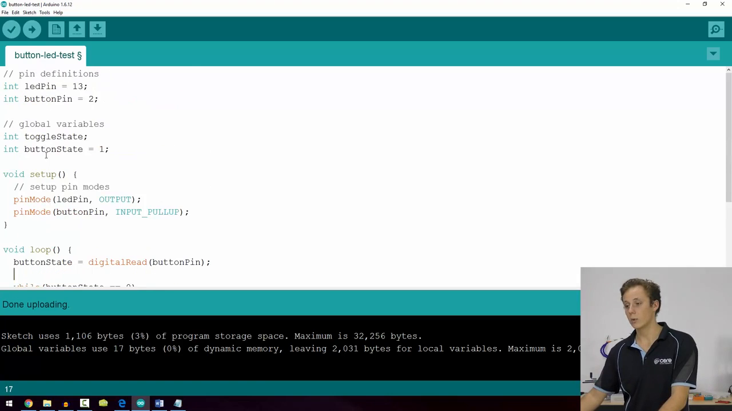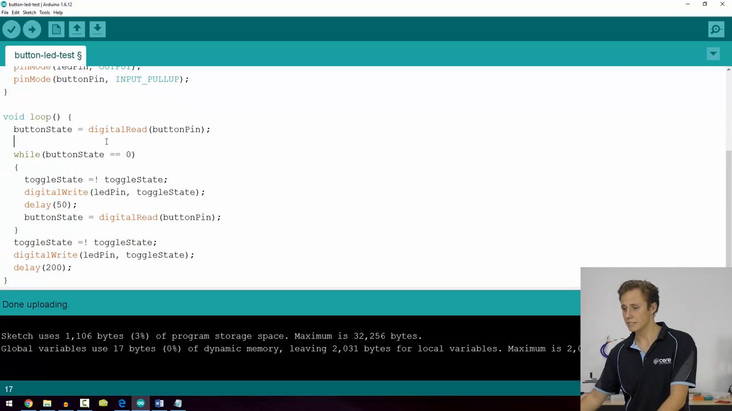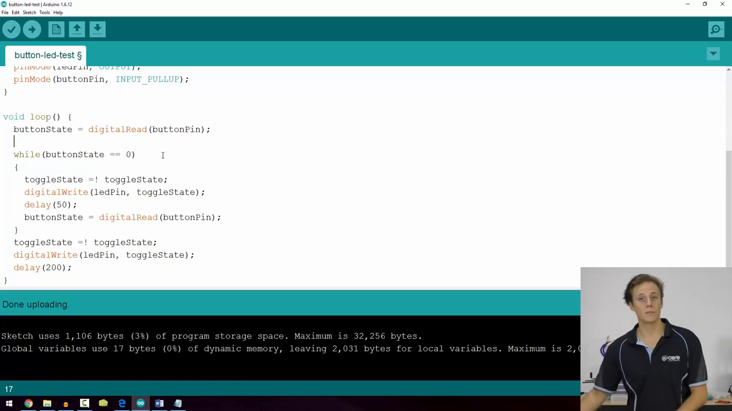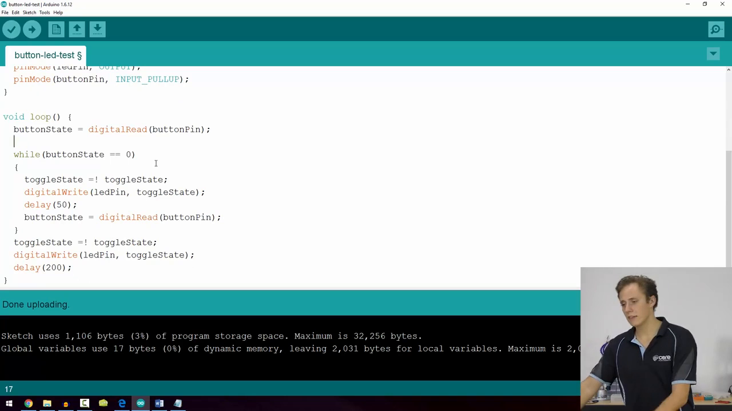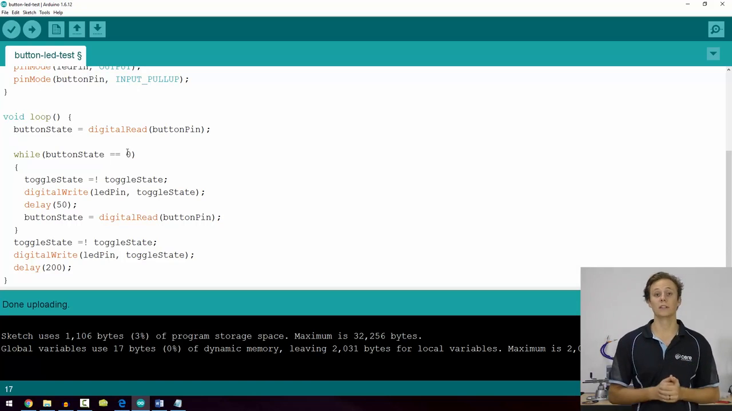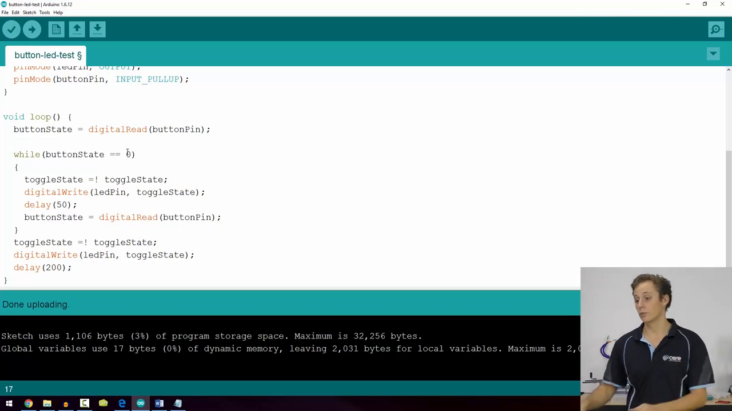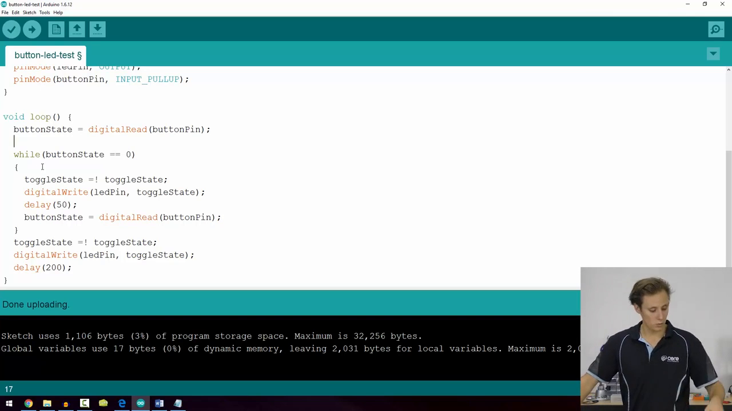So button state we've already defined here as 1. Button state is equal to digital read button pin, and that just means the button state naturally, because we're pulling the pin up, is going to start at 1, and then when we read it, it can change from there. Similar to the if statements, we're using the double equal sign as a relational operator. So while button state is equal to 0, we run the following code infinitely until the condition is no longer true. So what happens when we're holding the button down?